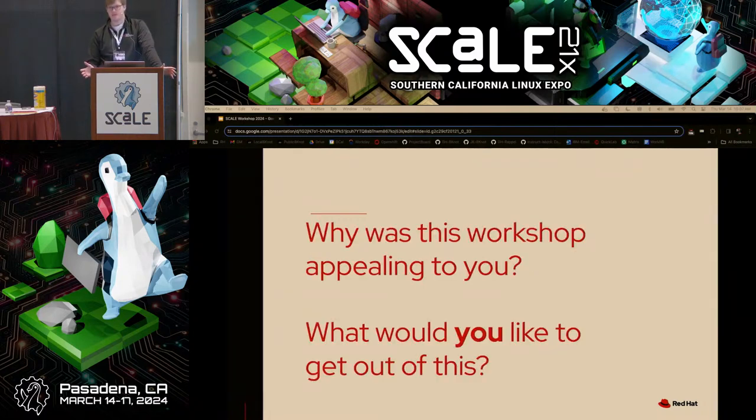We're gonna pause for just a second and get a survey of the room. Like, why was this workshop appealing to you? And all honest answers are accepted. It might be that you didn't like the PG workshop or the Kubernetes workshop. We're just kind of interested in like what the level set is, who you guys are, and what would you ideally like to get out of a workshop like this?